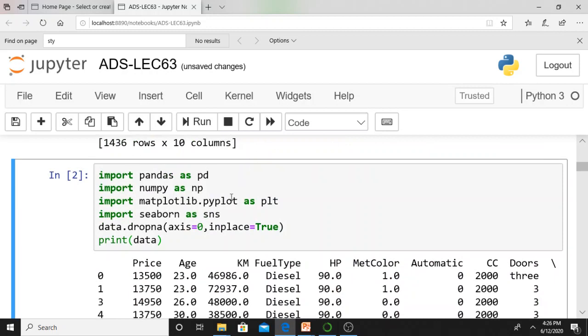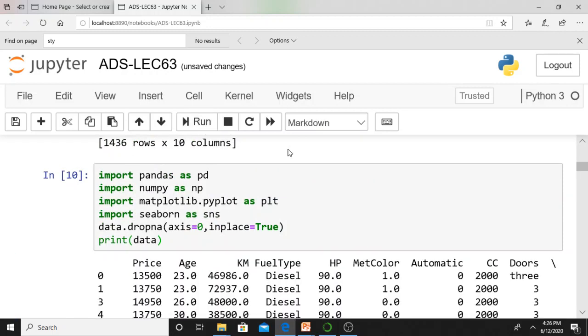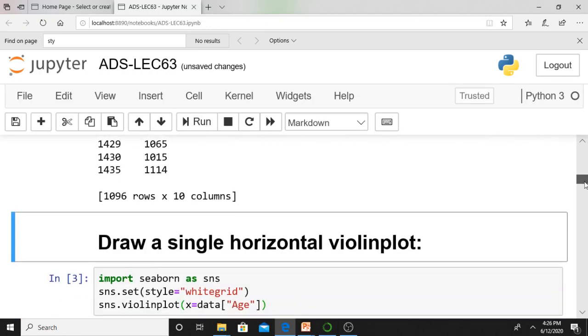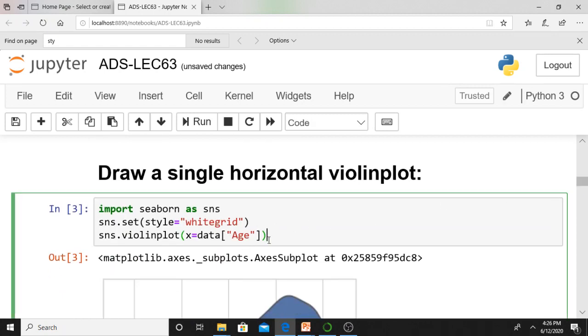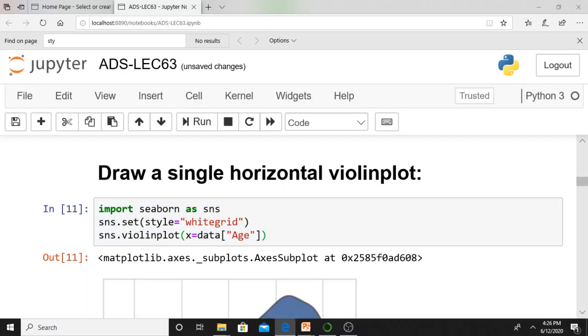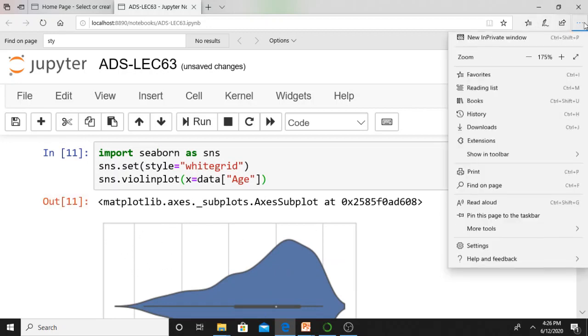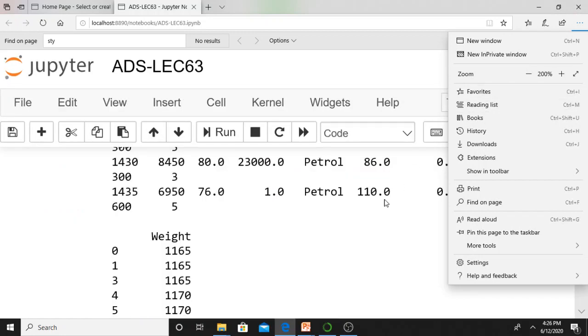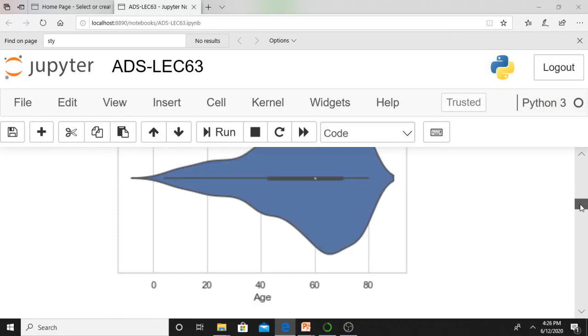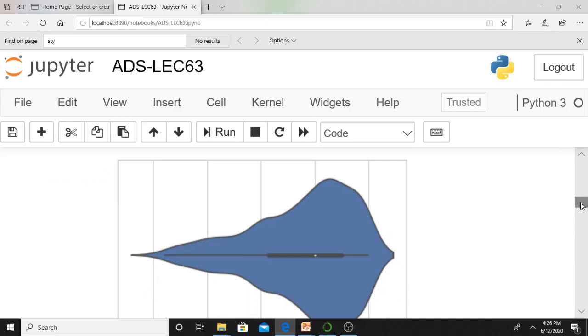I am cleaning the data. You know how to clean the data. After cleaning the data, I have to construct X equal to what it says. Just see this, import seaborn as sns. Style is white grid. sns.violinplot, X equal to data of age. I am constructing a violin for age. This is white grid. White grid means your theme is looking like this. Let me increase the size so that it may be more visible. Just see, this is white grid, isn't it?